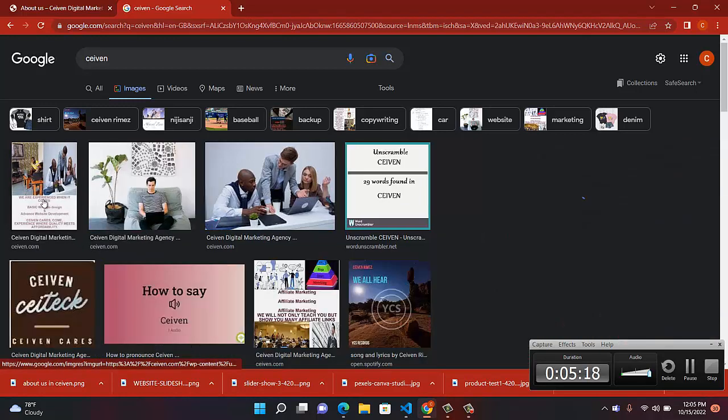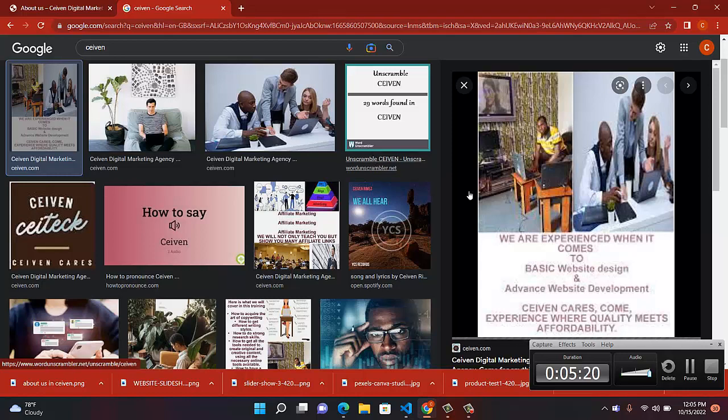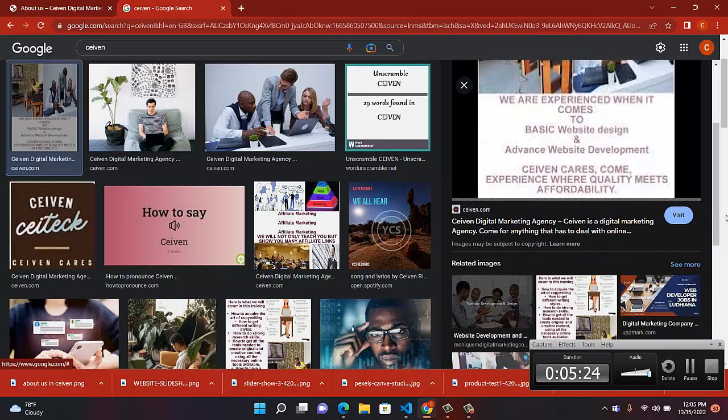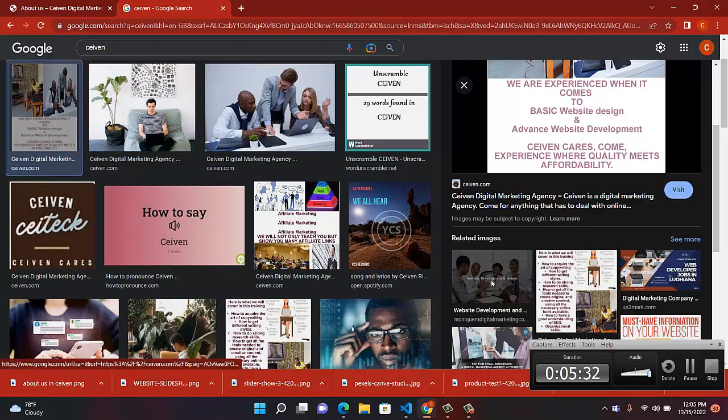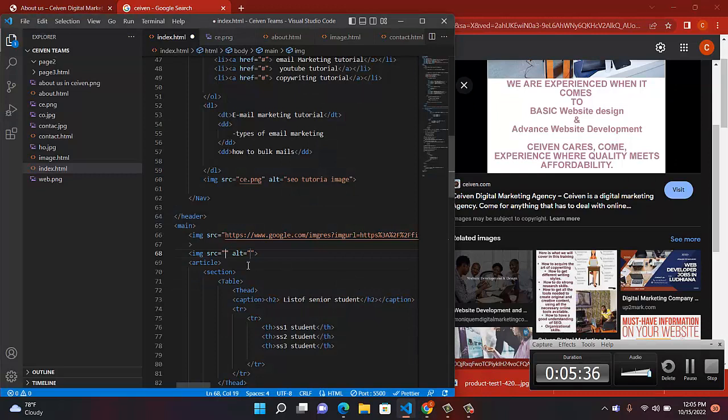Or better still, you can actually go straight to the site and copy the URL directly. So it's all the same, any way you want to do it. Fine, anyway, you copy the link address, come over to the image and paste it there. Okay.